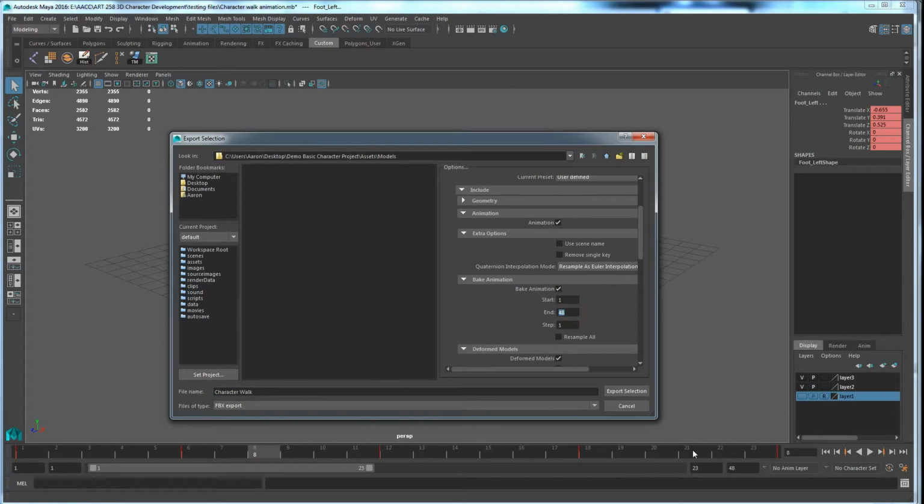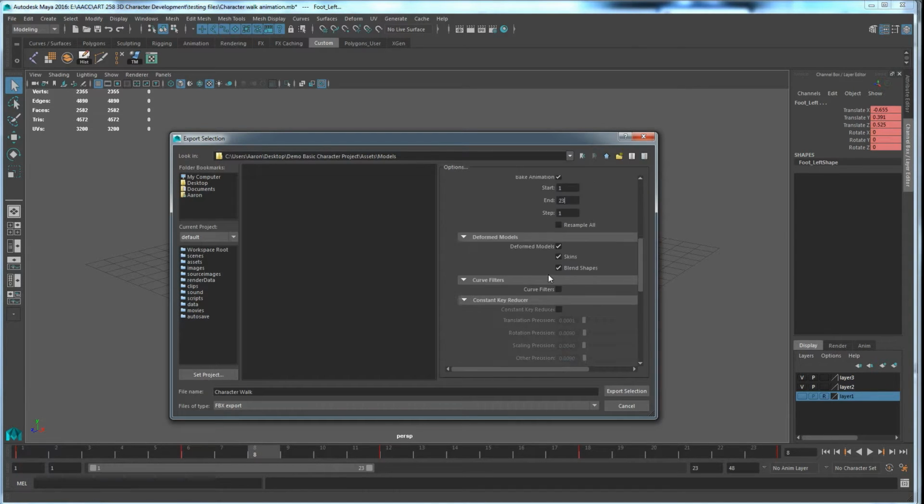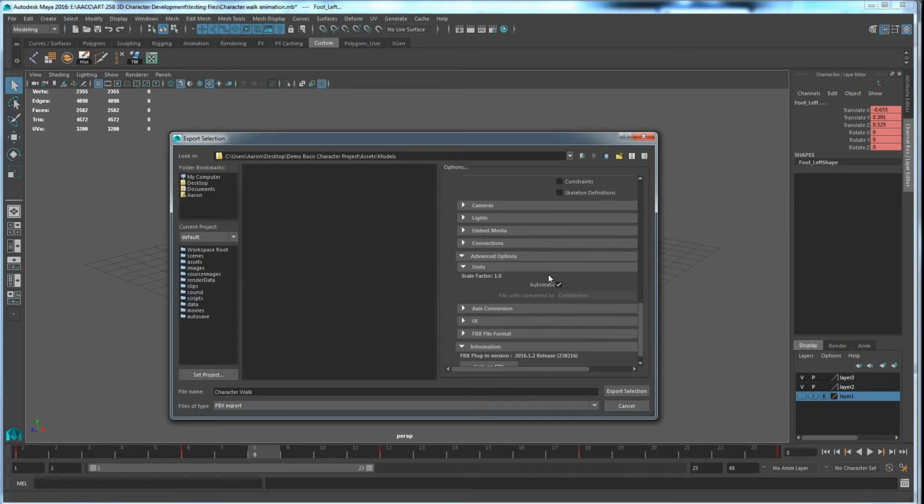I don't need 48 frames, I'm only using 23, so I'm going to shorten that to 23. So I'm going to export frame 1 to frame 23, and it's going to bake the animation, which means every frame will remember what's happening. If you don't bake it, it doesn't quite carry into the game engine. And then all the rest of it should be fine.